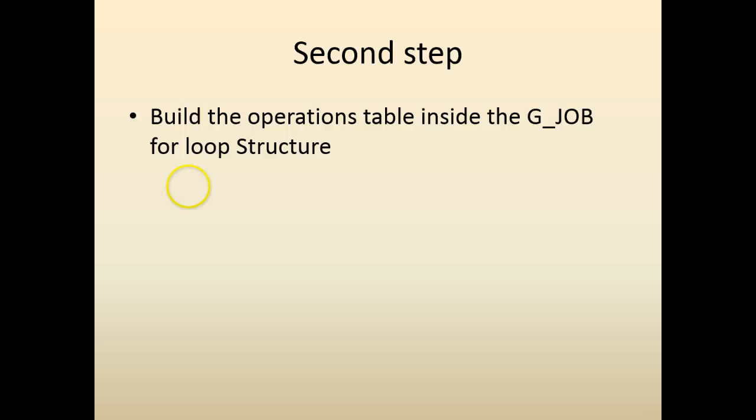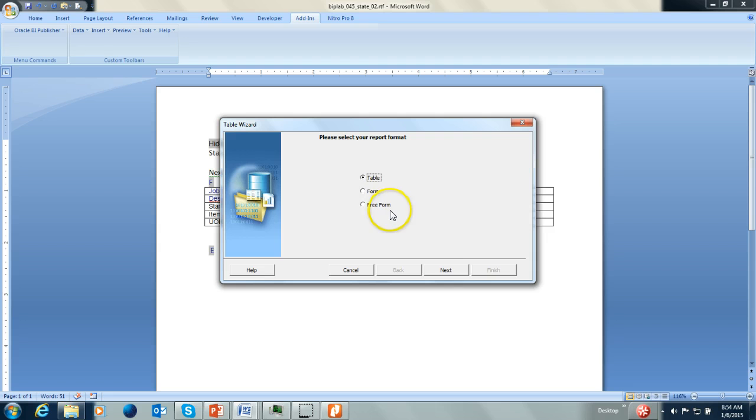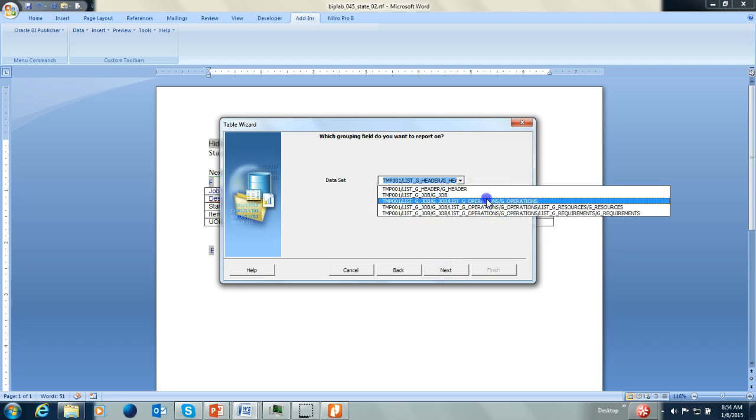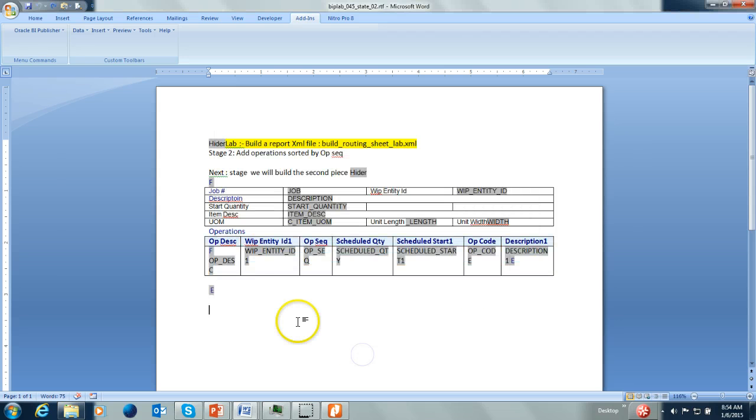We are going to build this operations table inside the gjob loop structure. Let me show you how. We notice that the for and if else ends here. So we insert a table. This is going to be operations. Get the fields that we need. So we built the operations table inside the for loop of the gjob.